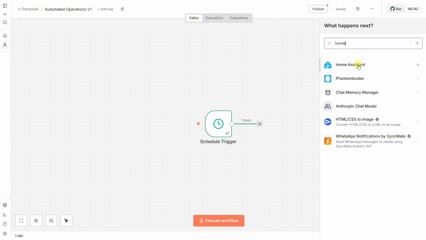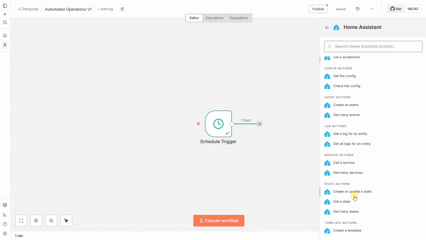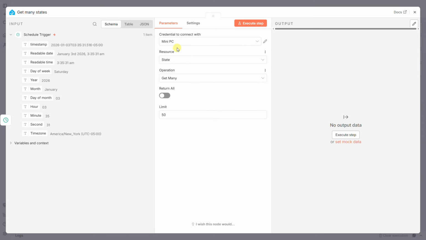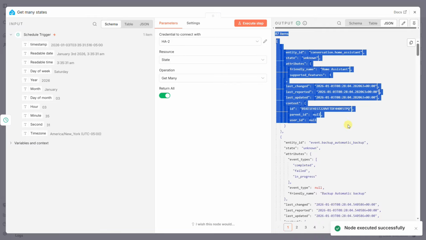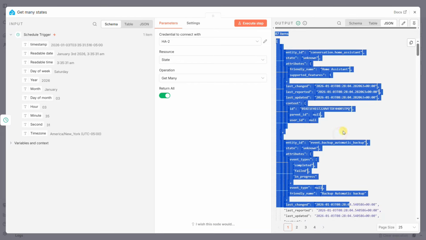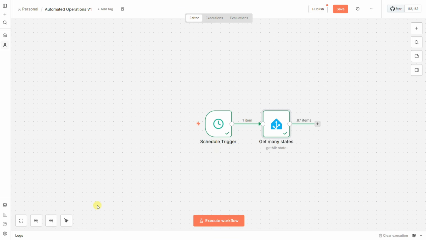The signal immediately flows to a Home Assistant node named Get Many States. The configuration is simple. Resource is state, operation is Get Many, and make sure Return All is enabled. With these settings, it pulls a complete list of every single entity you have, along with its current state. This massive list is the raw material we're about to filter.